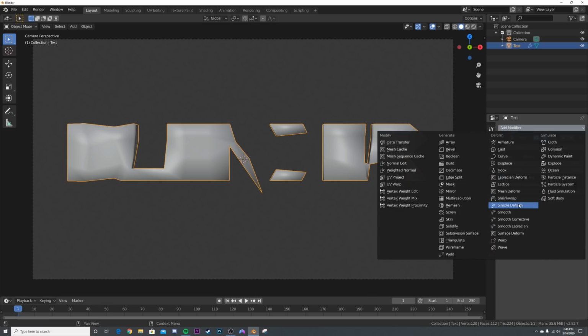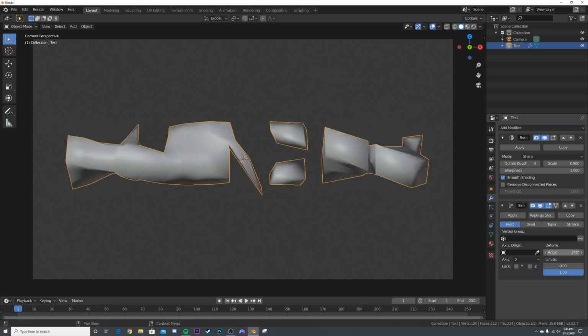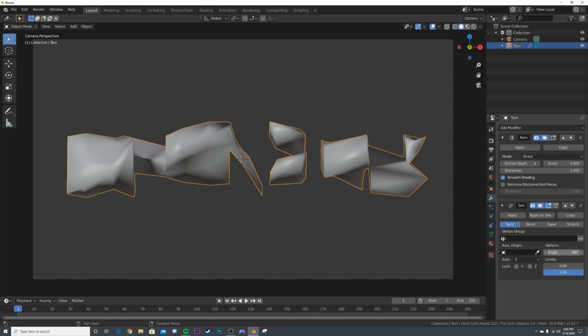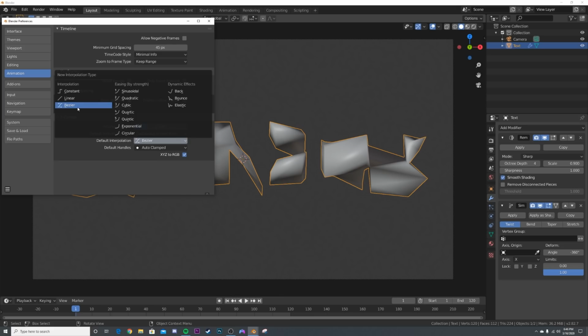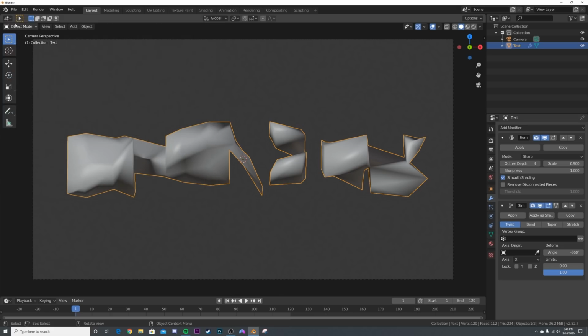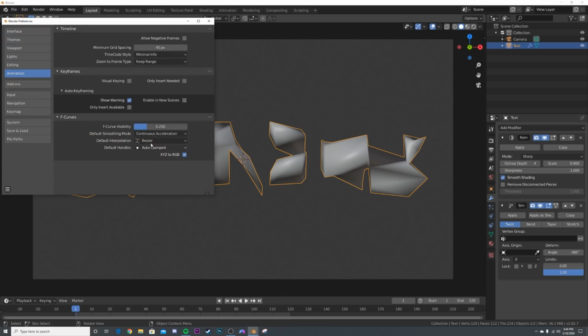So add modifier, simple deform, and this angle right here is going to be the animation. So I'm going to bring it all the way to negative 360. I'm going to set my end frame to 120, give it 120 frames. And this is at 24 frames a second by default, so that's going to be a 5-second animation. Now, edit, preferences, go to animation, and make sure your default interpolation is on Bezier so we get a nice, smooth animation. Make sure I didn't mess anything up.